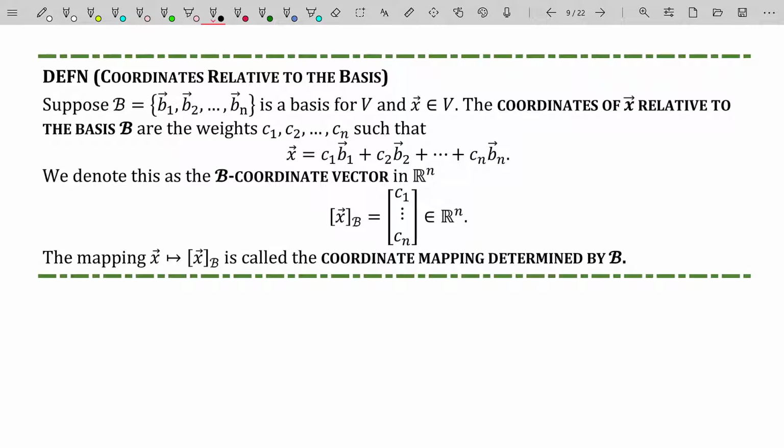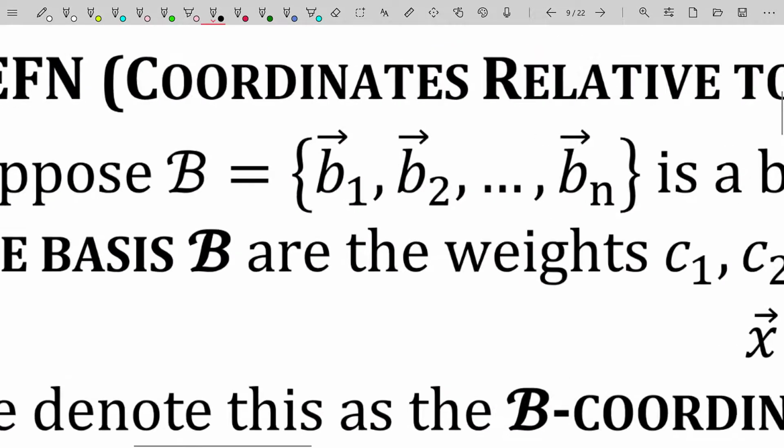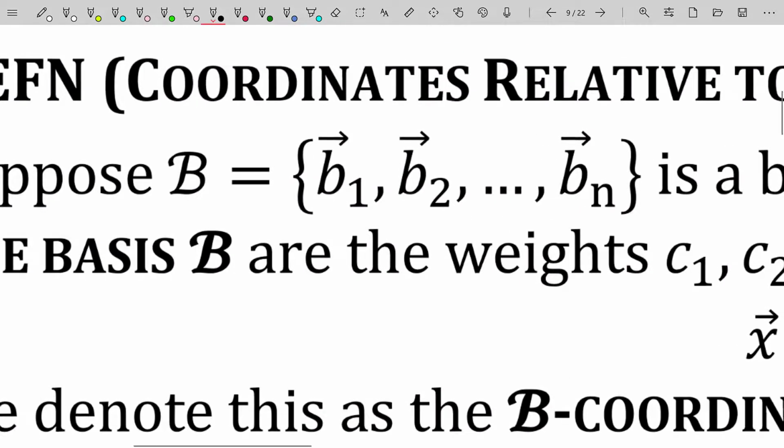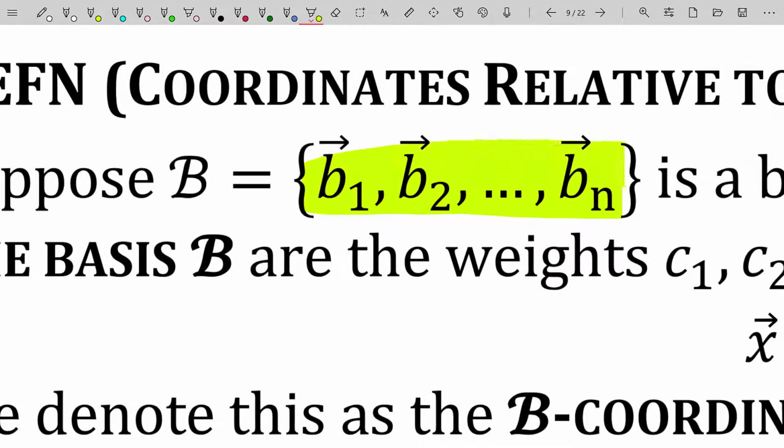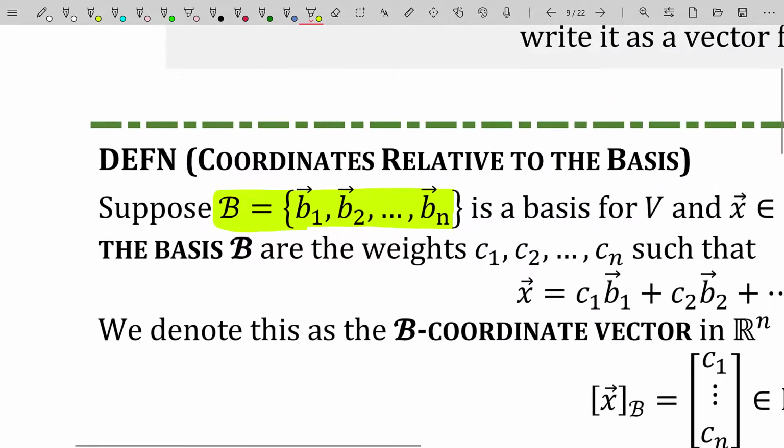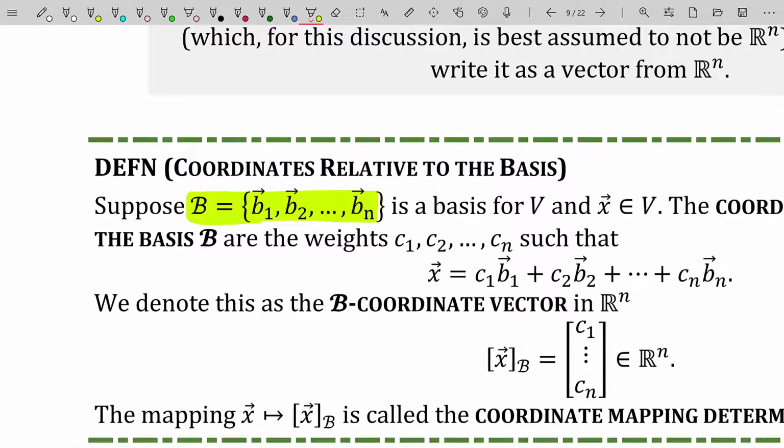Coordinates relative to the basis. By the way, this video is going to be somewhat short because all I want to do is introduce this language. It's big enough language right now that it probably takes a full video to really get it. So suppose that we're given a set of vectors B that form a basis for our abstract vector space V. And also suppose that we have some vector x that we pull from that abstract vector space V.